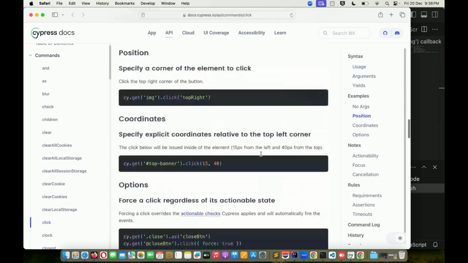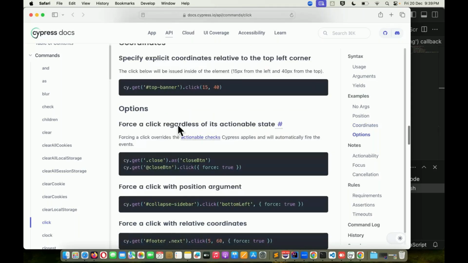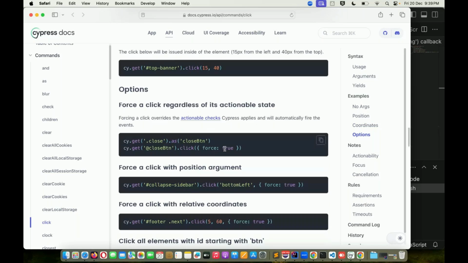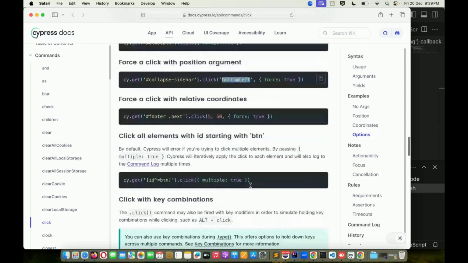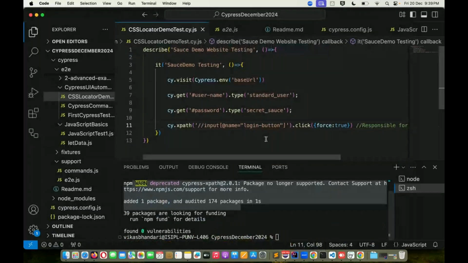Then you have some coordinates logic also. If you are aware that your button is at so and so coordinate, which is very hard to identify, you would need a plugin to identify the coordinate on the page, and only then you will be able to use this. Then we are saying forceful click, that is force true. Here we have the logic of coordinate as well as the action. That's the reason I'm saying, everyone, whenever you are using any command, please go through the official documentation also.